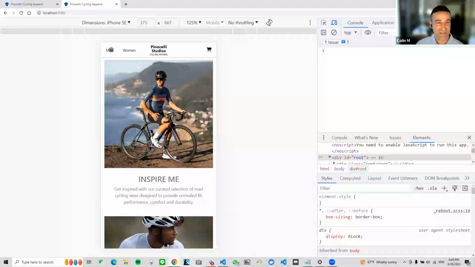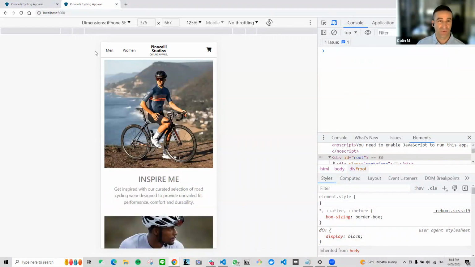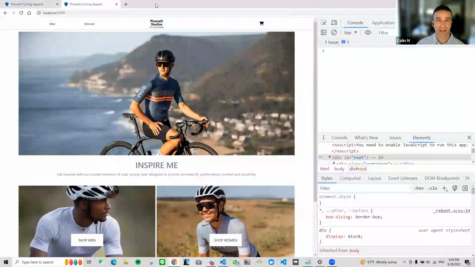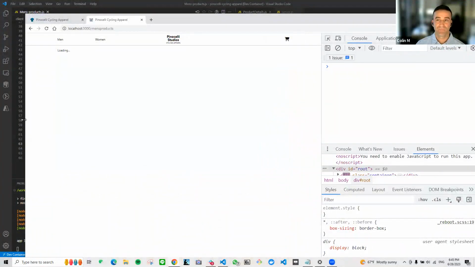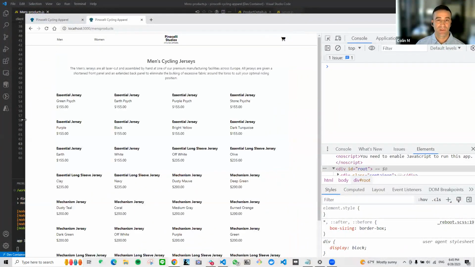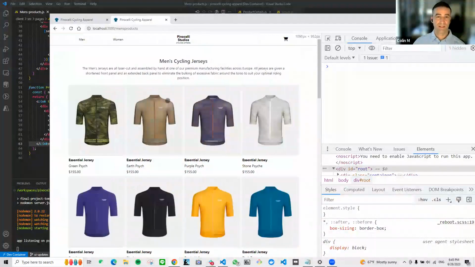Getting back to the site here, that's the extent of the site. I will show you my desktop just so you can see that it's fully responsive. My computer is a bit slow at the moment, but it should be working and responding. Here we go. Okay, so that is the desktop site.